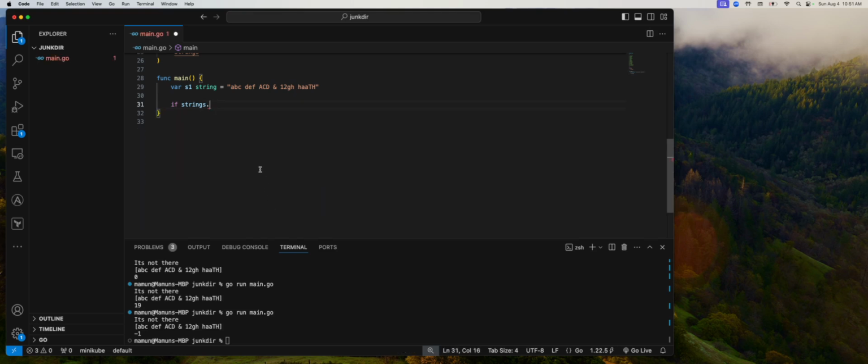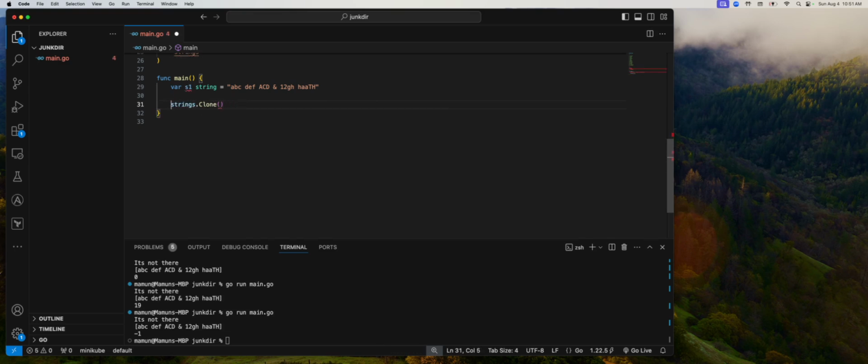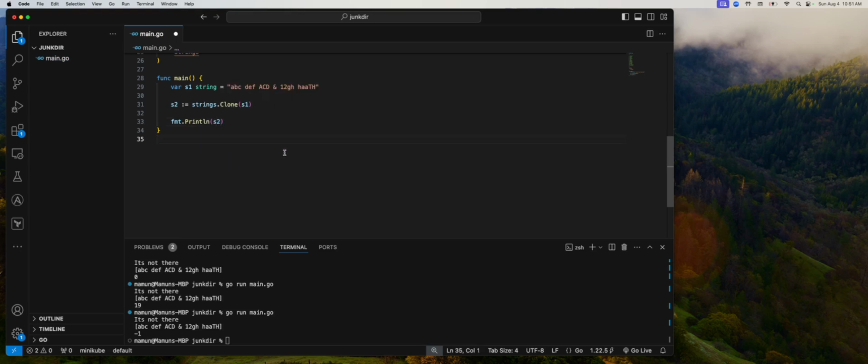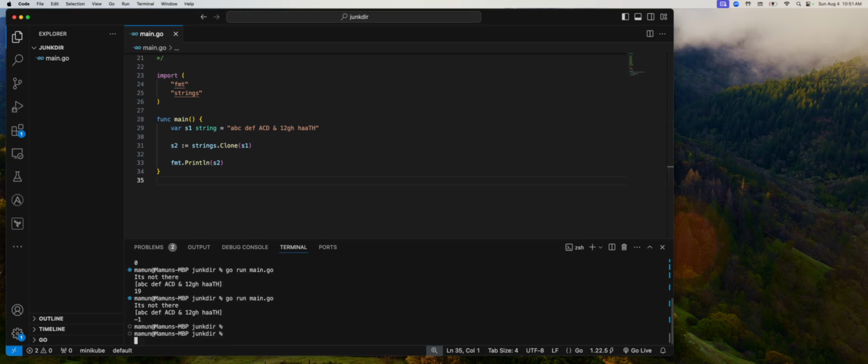clone. What we want to do is clone S1 into S2. So S2 equals clone of S1, and then you're going to print S2. Any syntax problems? No. Okay. Let's save that and run our code.